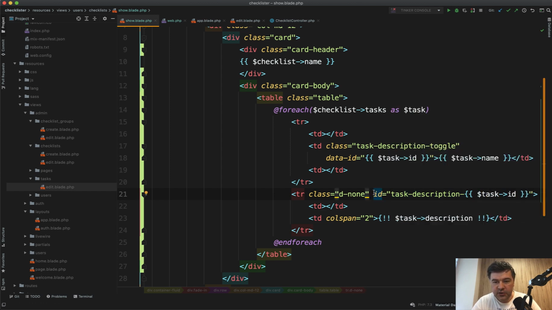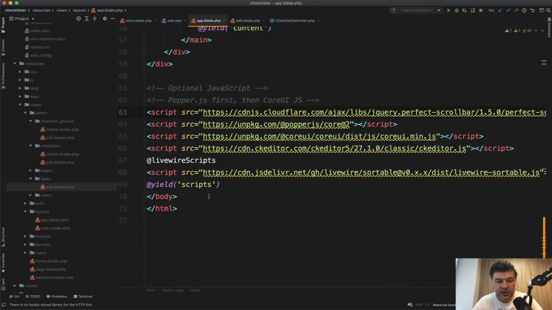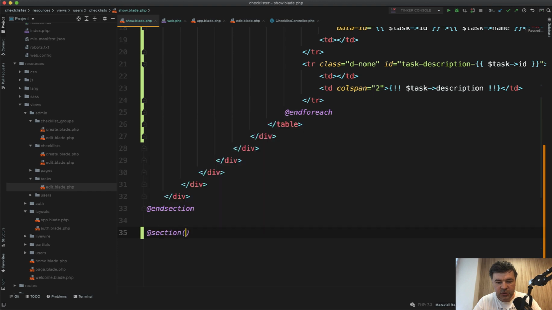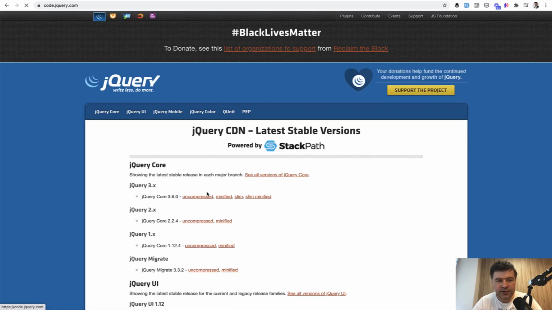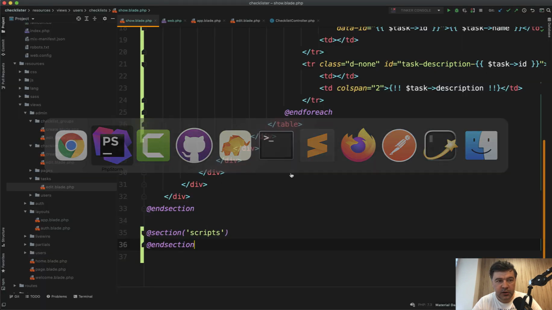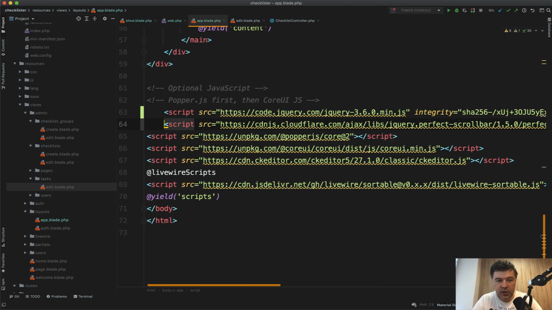Here we have ID. So basically on click of any task description toggle, we will toggle the ID element of that row. And in our main app blade, we have section for yield scripts, but we don't have jQuery by default. So we will copy that. But for now, let's have section scripts. To load jQuery, we Google jQuery CDN and copy the code, for example, from the latest version. So copy here, and then in the app blade, we paste it here. So we load jQuery, good.